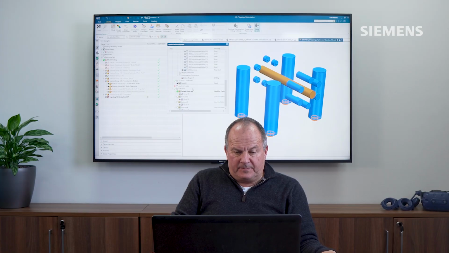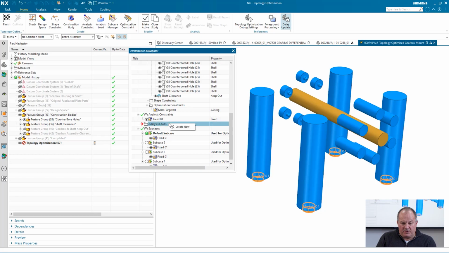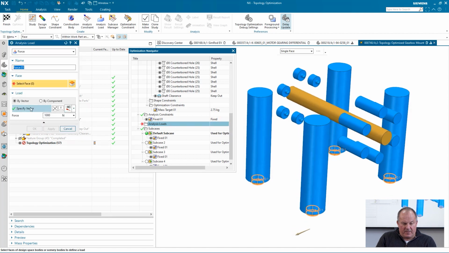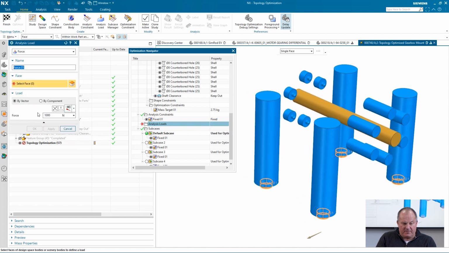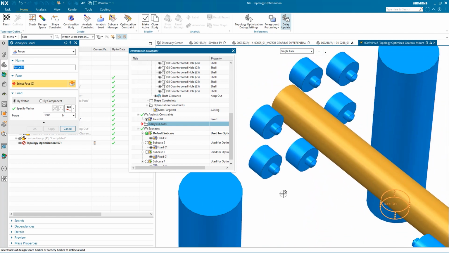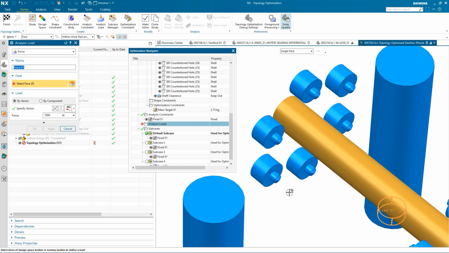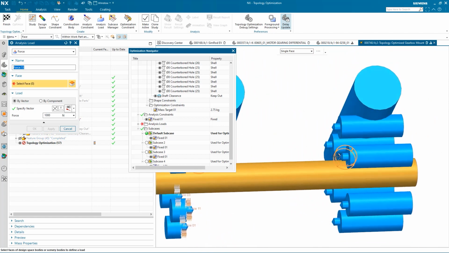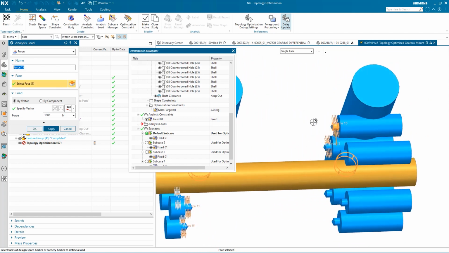So the final piece of the puzzle, if you like, is to add some analysis loads. Okay, so I can specify a vector or a component. In this case, I'm going to go for a vector, specify a value. And now I need to attach these loads to areas of the bracket. So these fixing holes, for instance. So again, I just pick on the faces and attach these loads to the one side of the bracket and then the other side of the bracket.